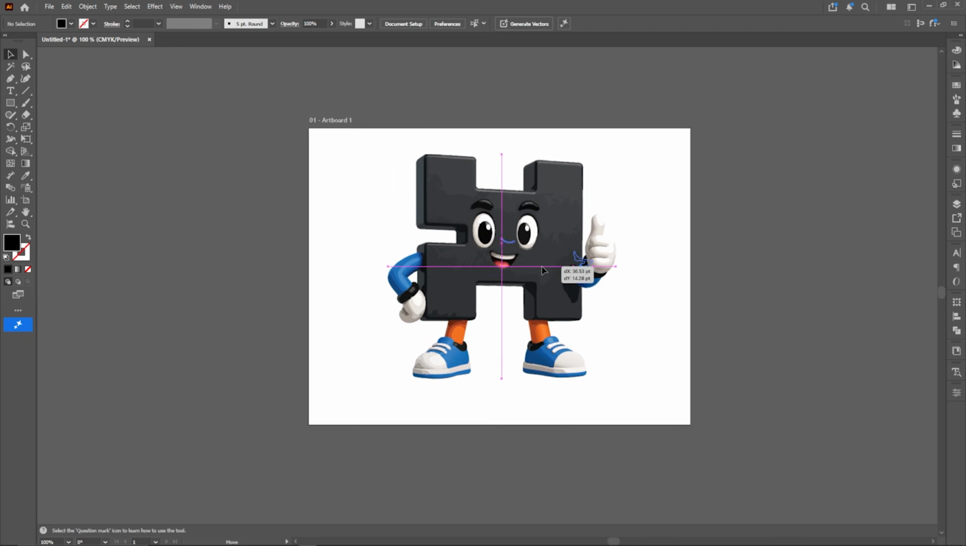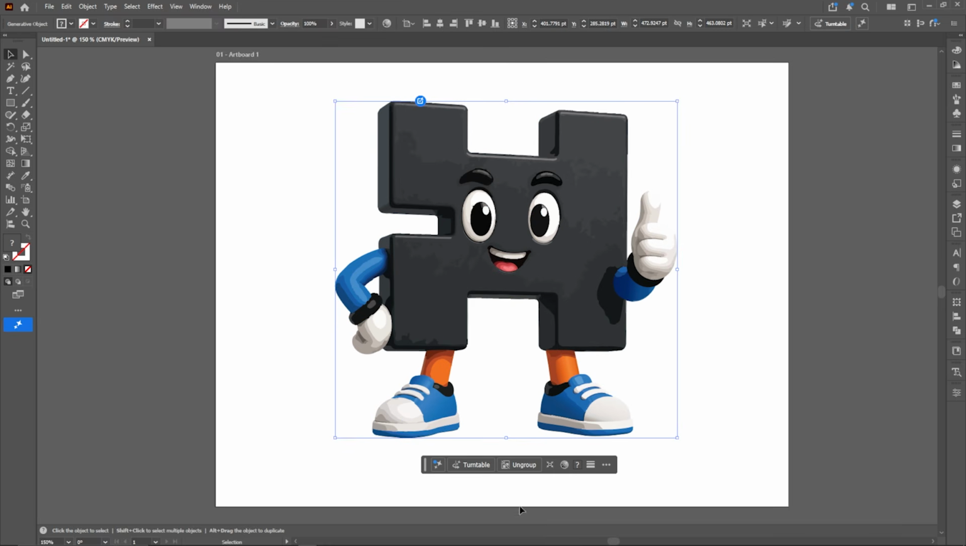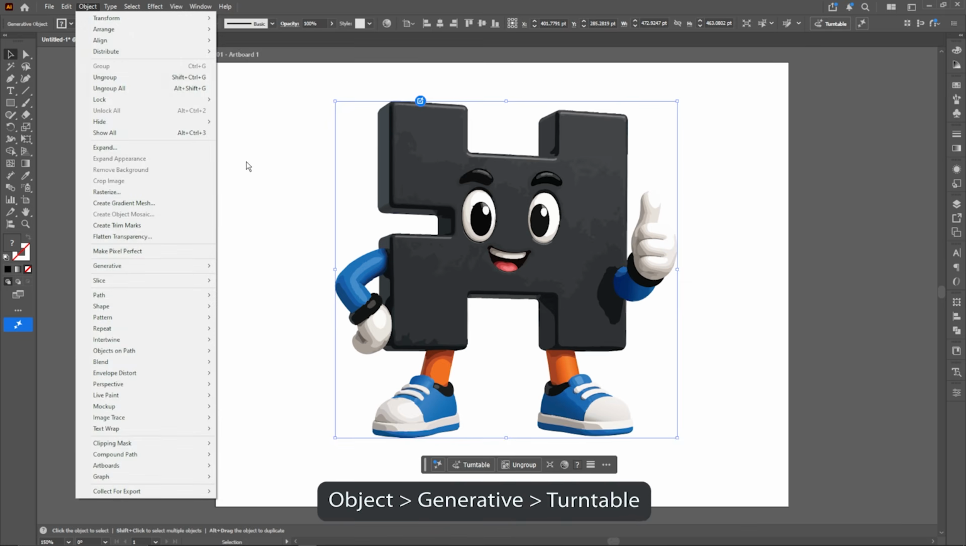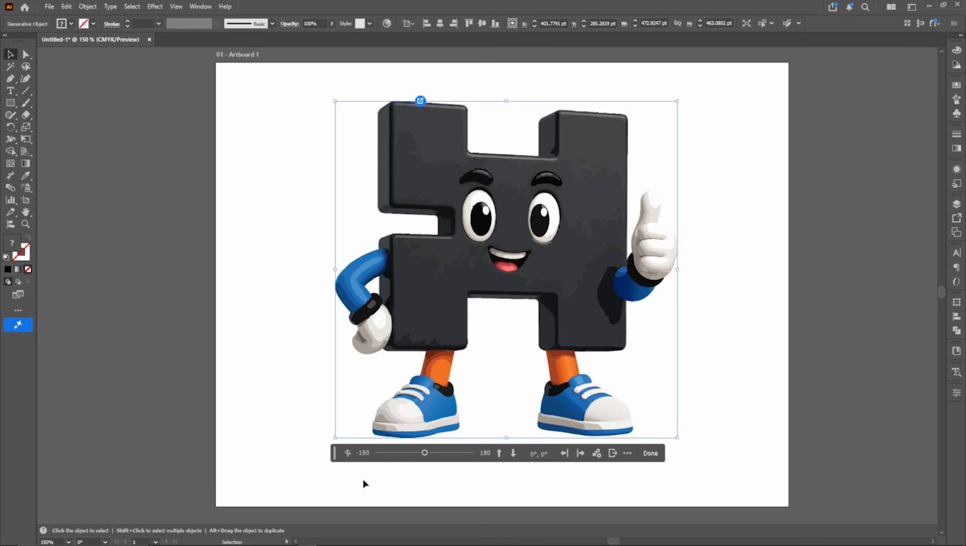Normally, if I wanted to see this from the side to the back or a slightly elevated angle, I would have to redraw this whole thing. And depending on what it is, that could take forever. So with the object selected in the contextual taskbar, I'm gonna go into Turntable. If you don't have this, you can also go into Object, Generative, Turntable. And look at that. Now we have this slider where we can rotate through different views of the illustration.